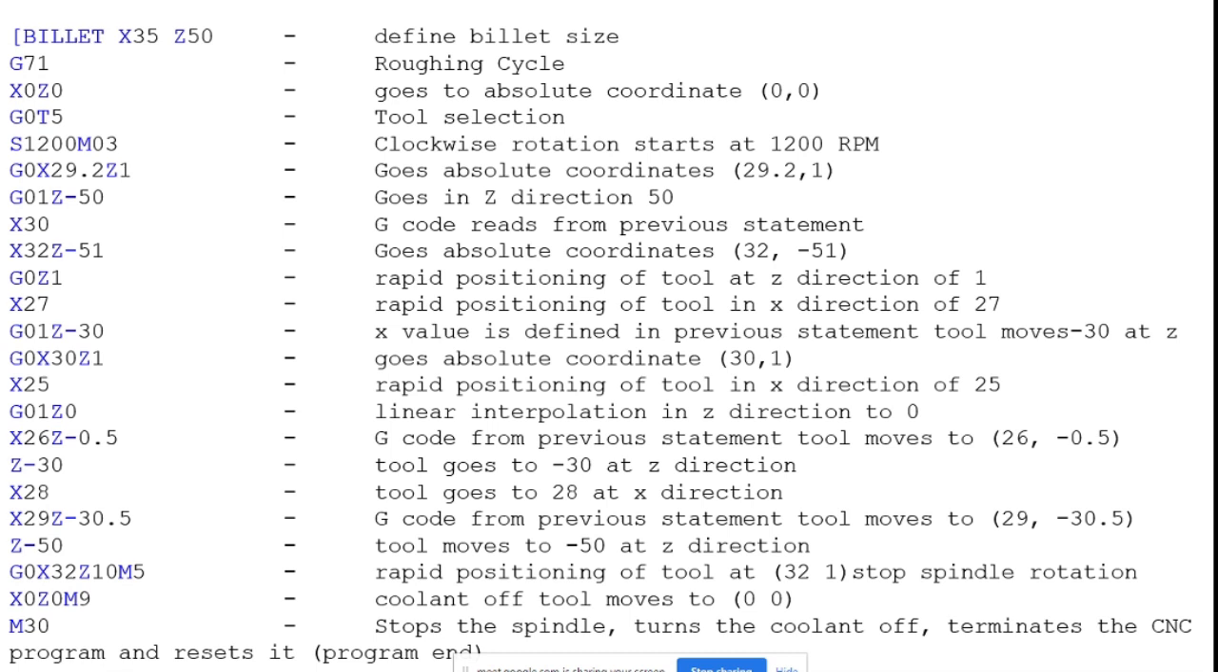After giving this cutting condition, I can move to G0 X29.2 Z1. Why did I give the tool moves to absolute coordinates of X 29.2 and Z 1 mm? Likewise, I gave G01 Z minus 50, so the tool goes in the Z direction 50 mm. G01 is linear interpolation, which is straight line movement. So the turning operation is carried out, and in the Z direction the tool moves to 50 mm.